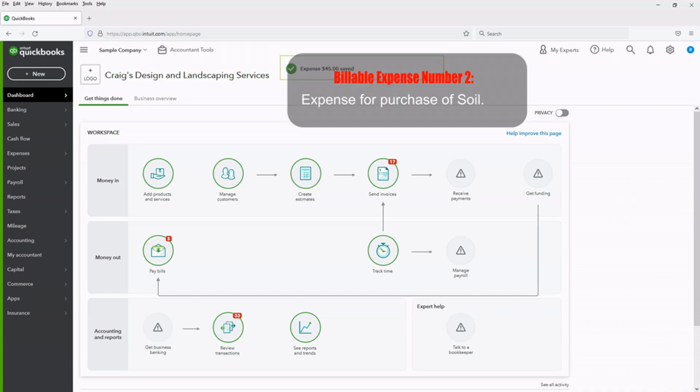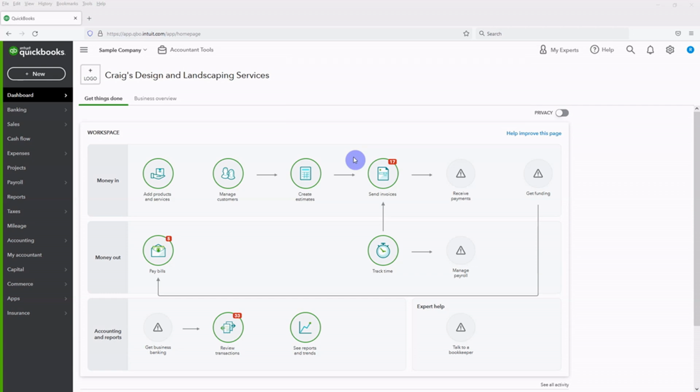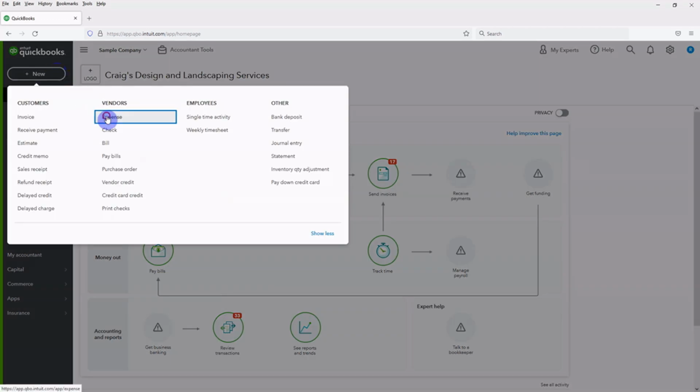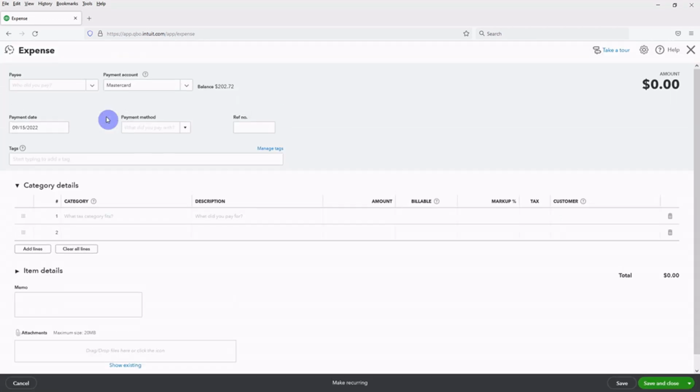Now, let's say we also incurred an expense to purchase soil from EDD for the project we're working on for John Melton. To record this expense and make it billable to John, we'll go New, Expense. We'll then enter Payee, payment account, payment date, and payment method. Now, notice the difference of how we'll enter the expense details for soil compared to how we recorded fuel in the previous entry. Here, we will not be using the categories details section.